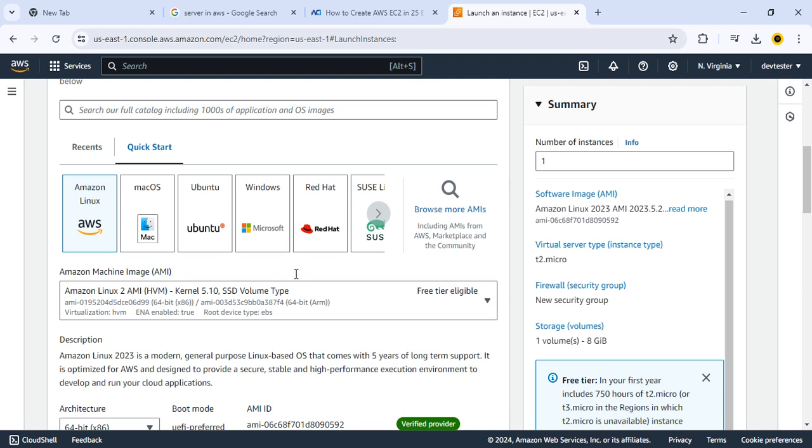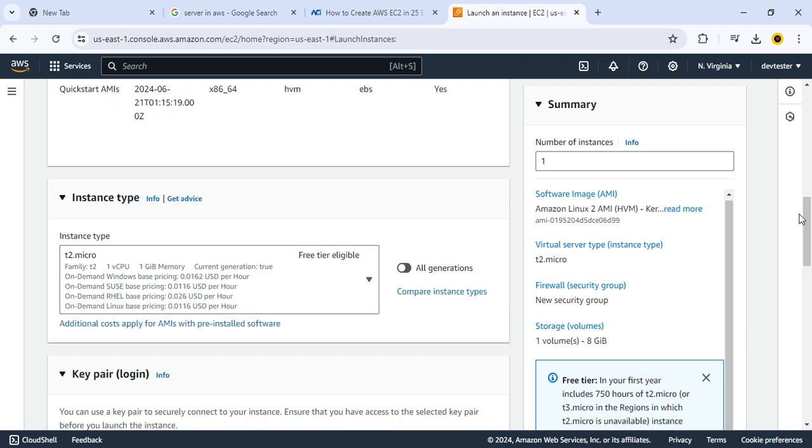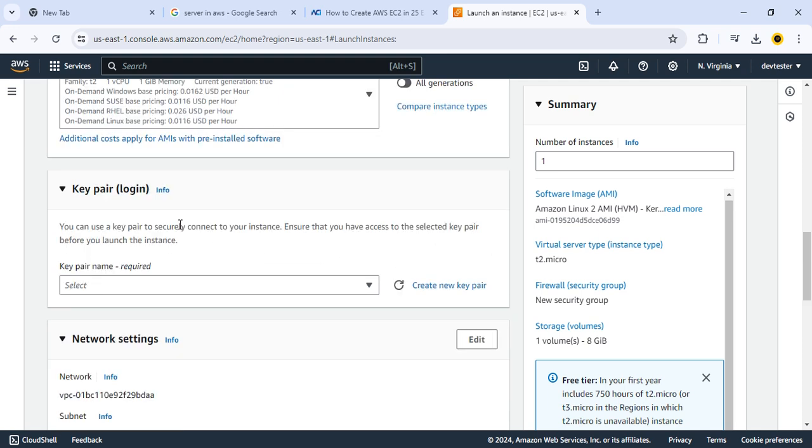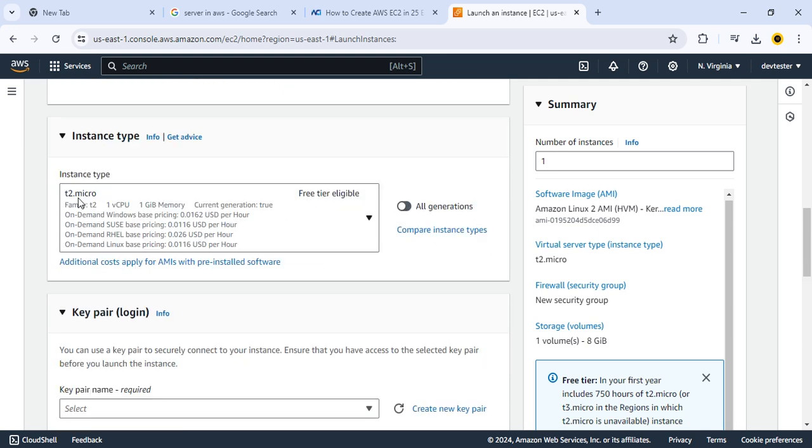Okay, and come down. Here, which type of instance type? It is hardware type. So I'm going to select the T2 micro. If I select the T2 micro, what I will get is one virtual CPU and 1 GB of RAM. I'm getting it along with T2 micro.